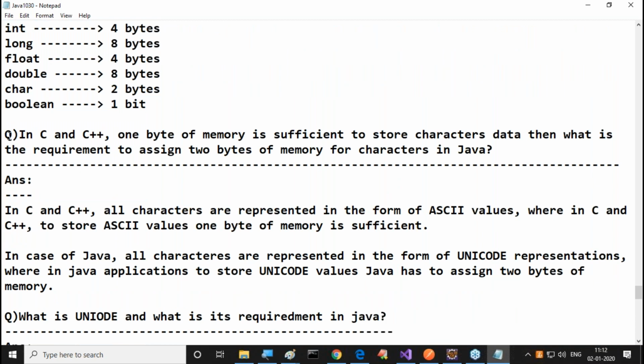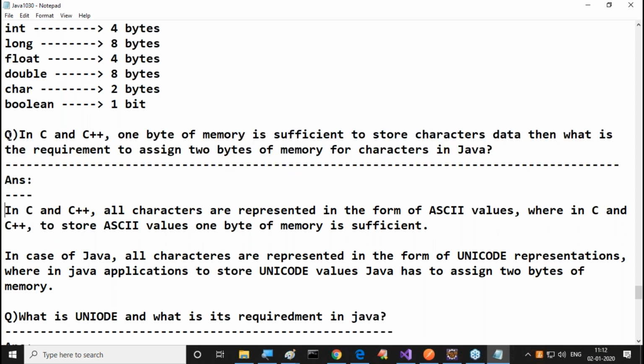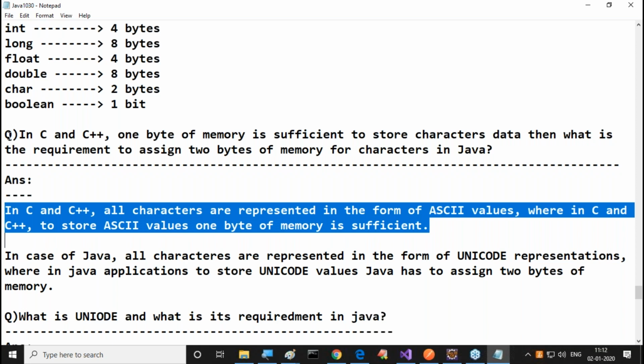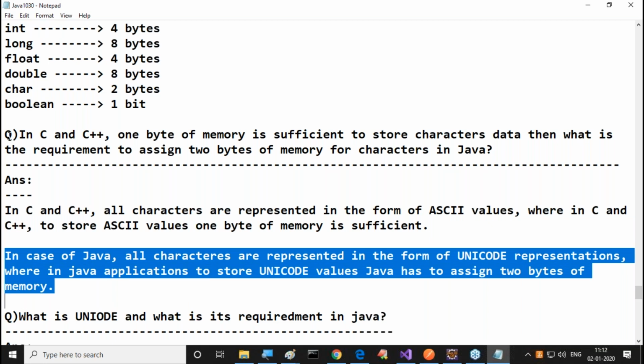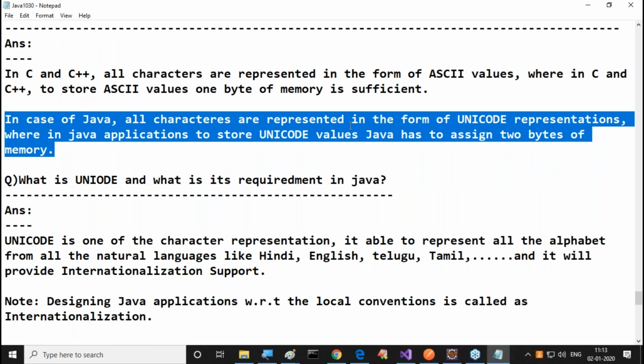Immediately we have a question. In C and C++, 1 byte of memory is sufficient to store character data. And what is the requirement to assign 2 bytes of memory for character data in Java? The answer for this question is very clear. In C and C++, all characters are represented in the form of ASCII values, where to store ASCII values, 1 byte of memory is sufficient. In case of Java, all characters are represented in the form of Unicode representations, where to store Unicode values, Java has to assign 2 bytes of memory.